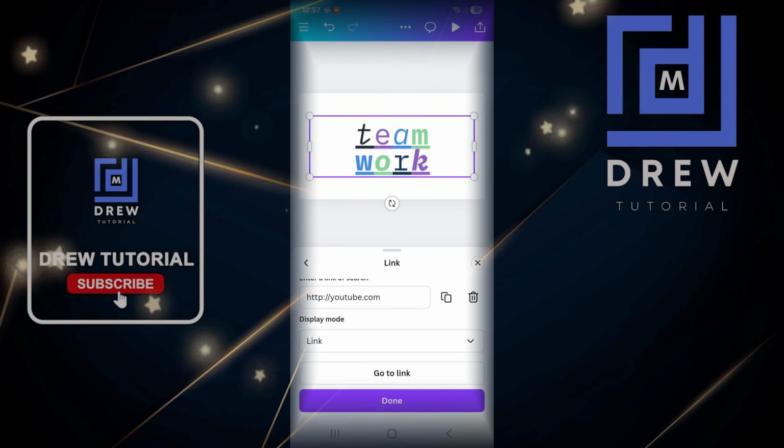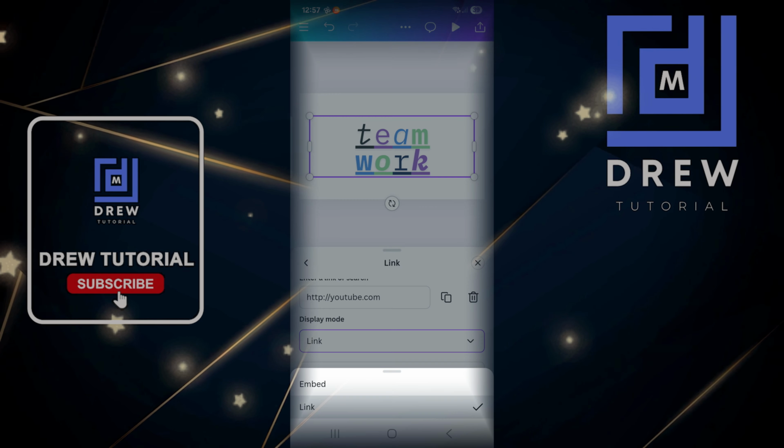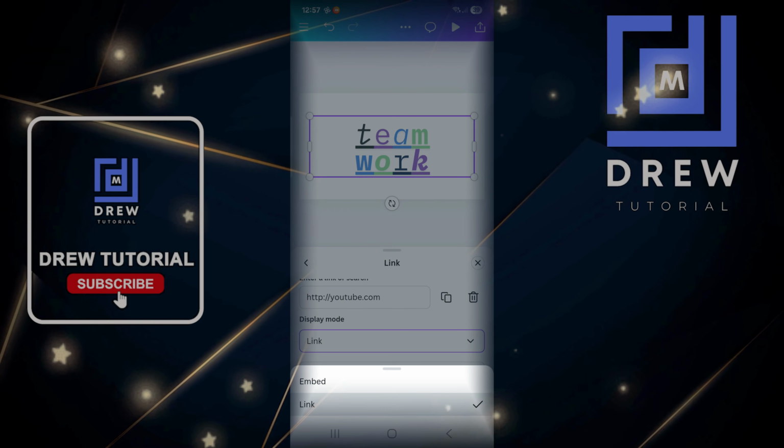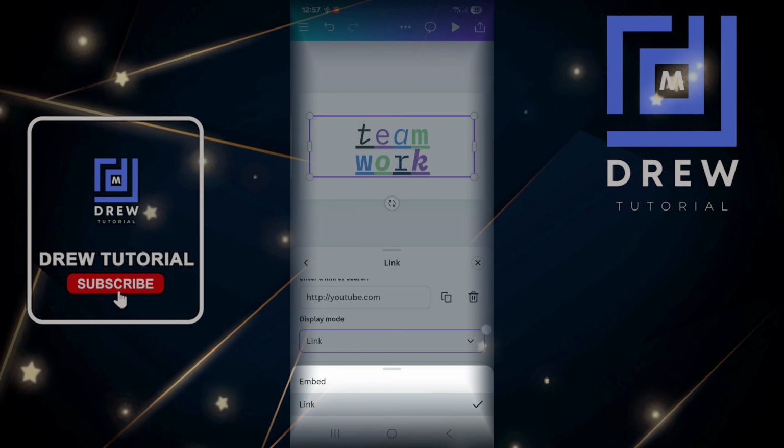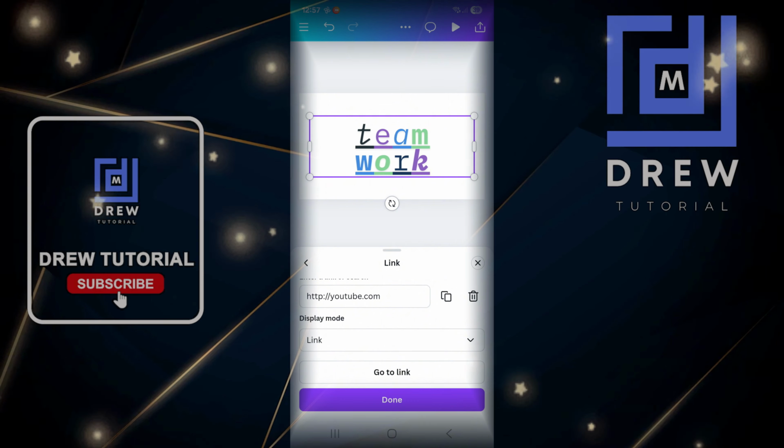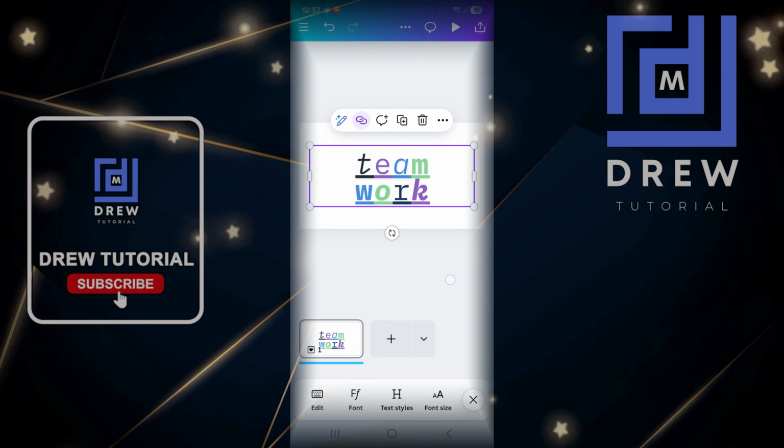Now you can choose the display mode, so it's going to be there as link. You want to ensure that it's link, and as we're focusing on the link option here, we want to leave this as link, and just simply click done, and guess what, a link is now added to your text.